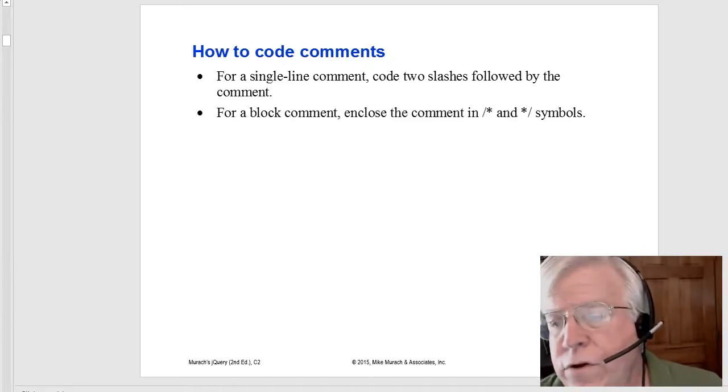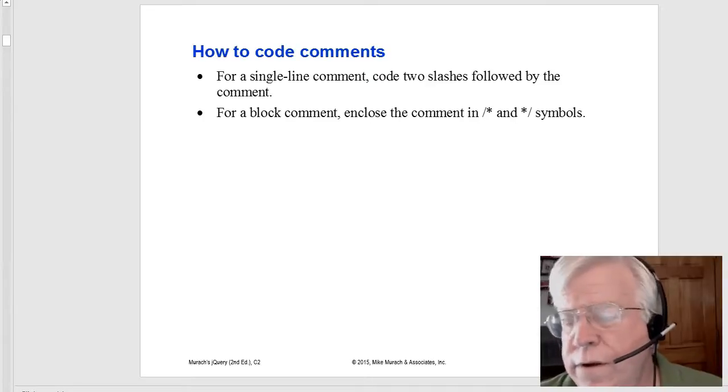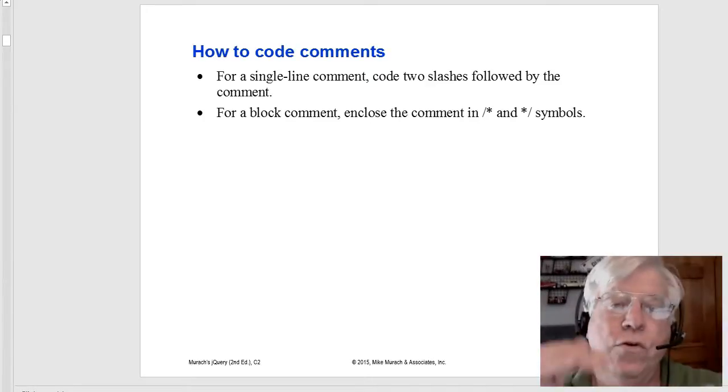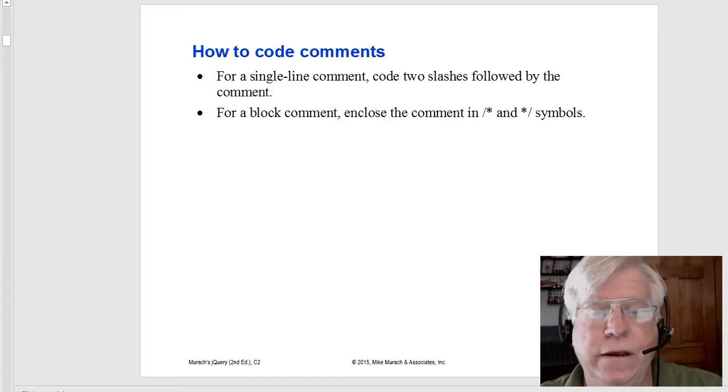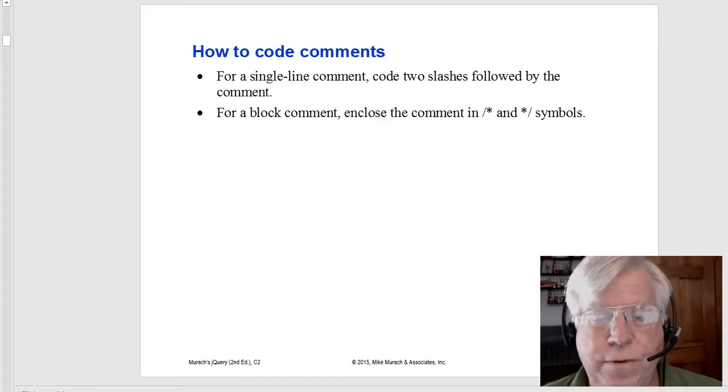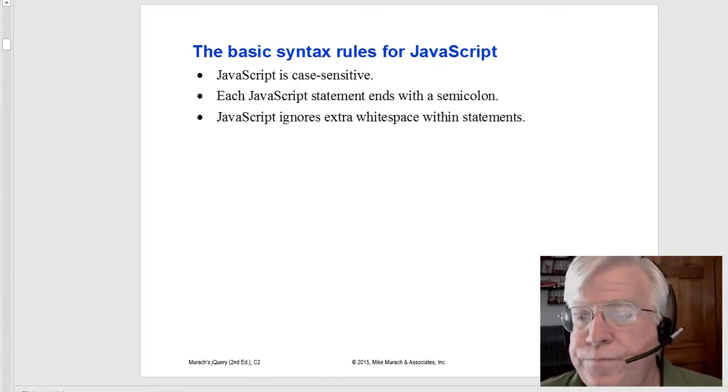A little more info on how to code comments: a single line comment uses 2 slashes, or a block comment can be for a large section of code. If you're testing and debugging, you say, I don't want to have to retype this code, but this code doesn't seem to be working, so I'll comment that block of code out.